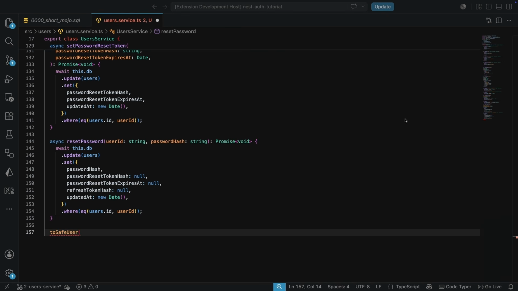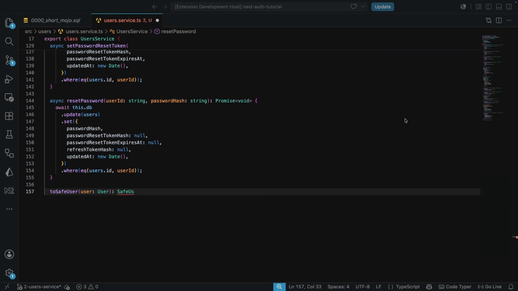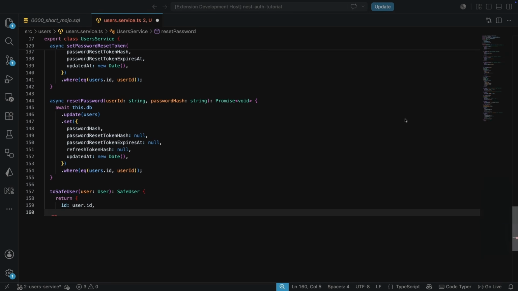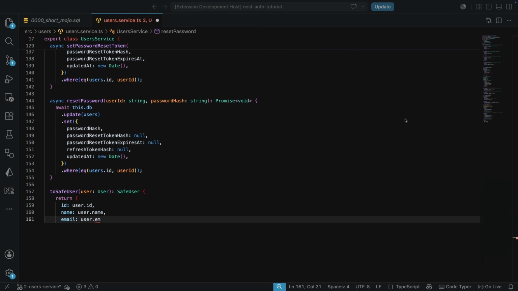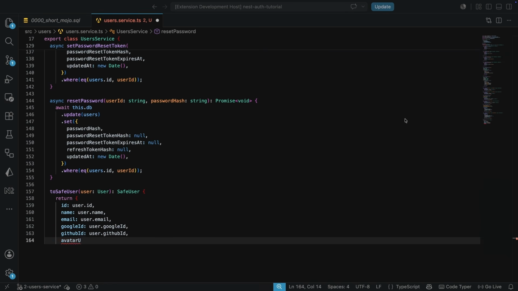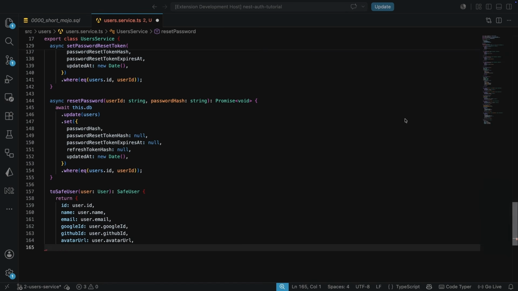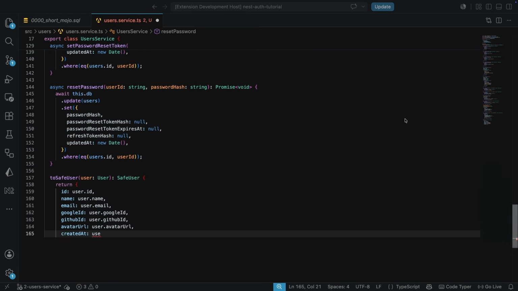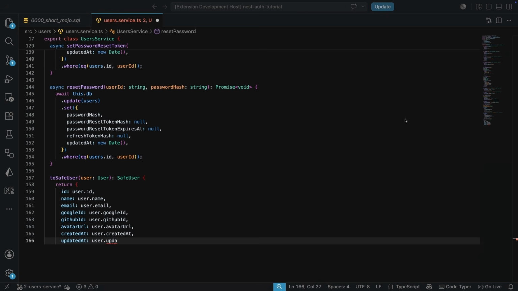Finally, we're going to have saveUser, which is going to take in the user object and it's just going to return the saved user. So we're only going to return the user ID, which is user.id. Same for the name, user.name. The email is going to be user.email. The Google ID is going to be user.googleId. Same for the GitHub ID, user.githubId. The avatar URL is going to be the user.avatarUrl. And then we also need the createdAt, which is the user.createdAt, and the updatedAt, which is user.updatedAt. So we do not want to return the entire user object.